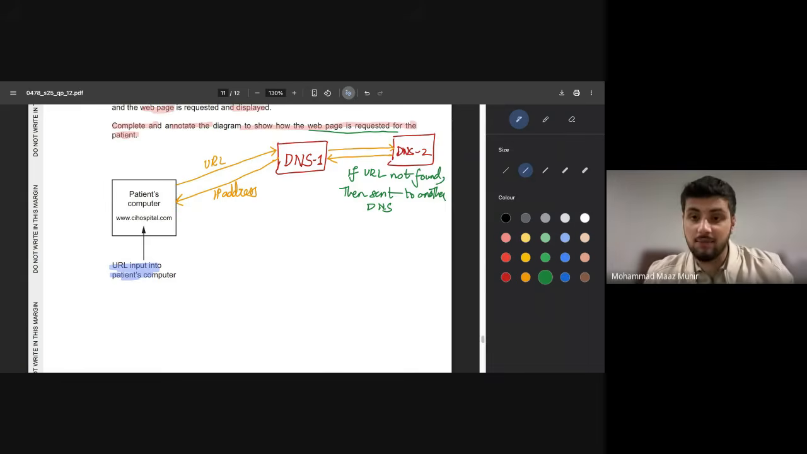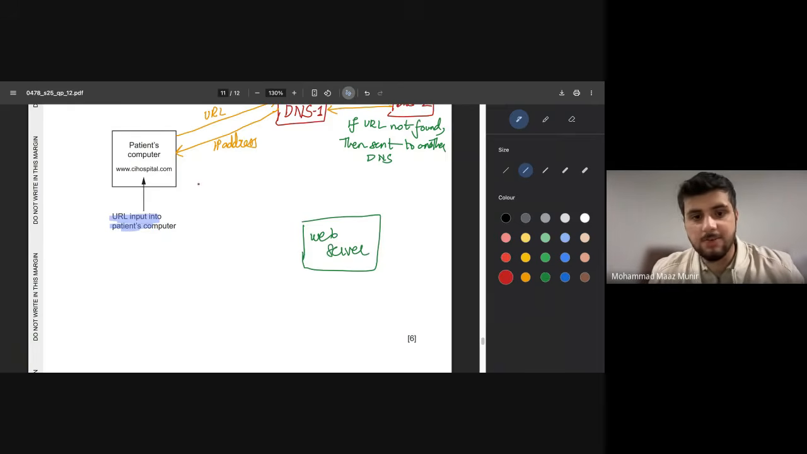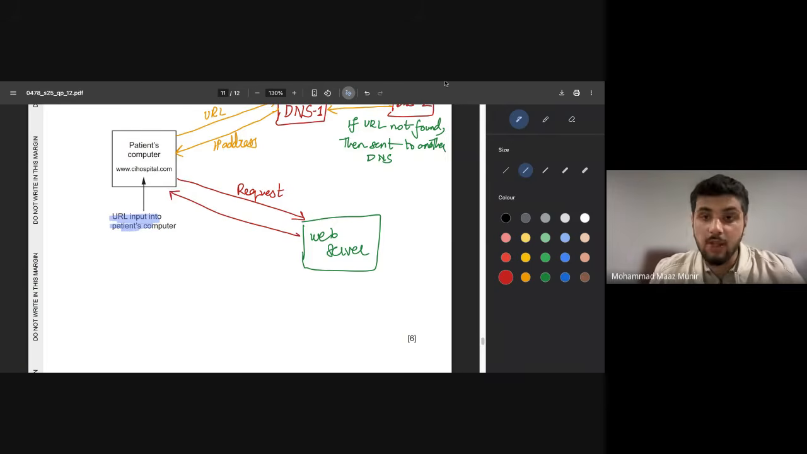So the second part of this diagram is that we're going to make a web server up here, and then you're just going to make a specific route like this onto which you're going to write request. Okay, so you're creating a request, and then again just like that, an arrow is going to go back indicating that now you are downloading the web page data. So web page data, and this will get you a perfect 6 on 6, right?